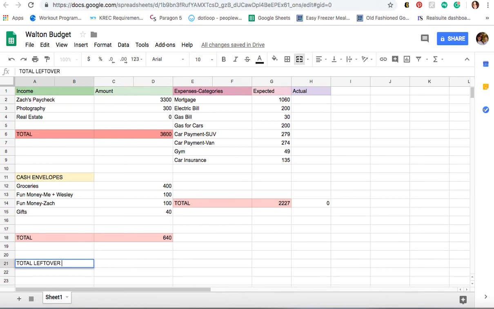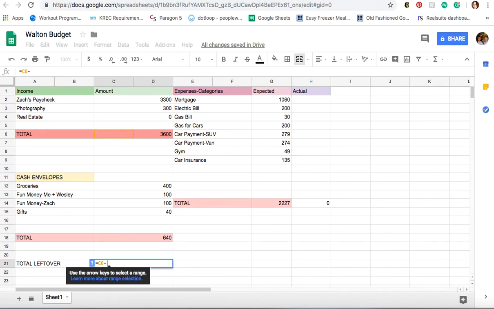And then if you want to see what's total left over after your expenses, your cash envelopes, you're just going to take your total income minus your expenses minus your envelopes. So you're going to go equals, and you're going to go C6 because that's where your total is for your income, minus G14, because that's where your total is for your expenses, minus your total for cash envelopes would be C18. So saying I have 733 left over.